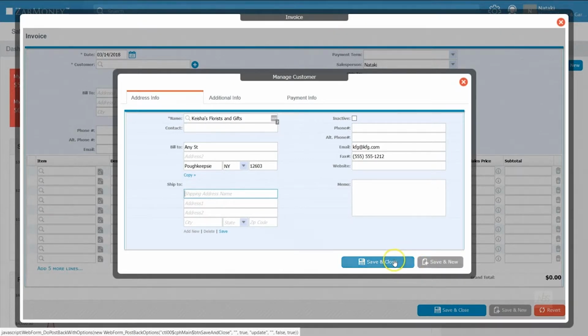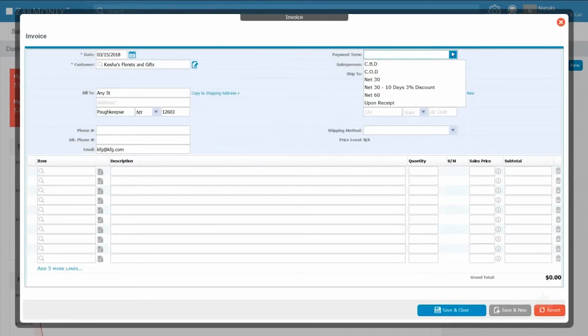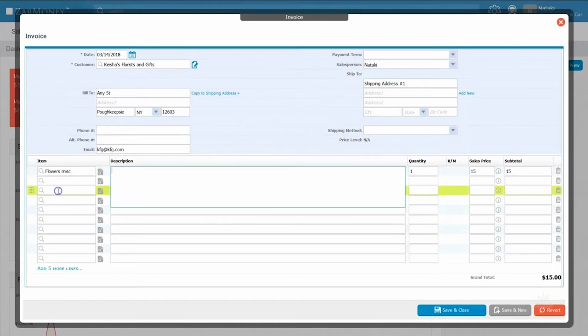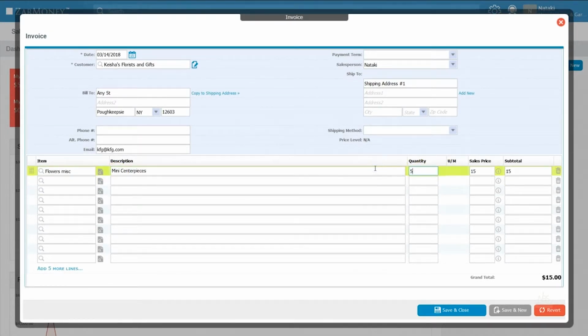Select the correct payment terms from the drop-down to let your customers know when their invoices are due. From there, choose an item to add a description, add a quantity, and verify your prices. Add more one-line items to complete your invoice. Once you're done, double-check to make sure everything is correct. Hit Save and Close to complete your invoice.